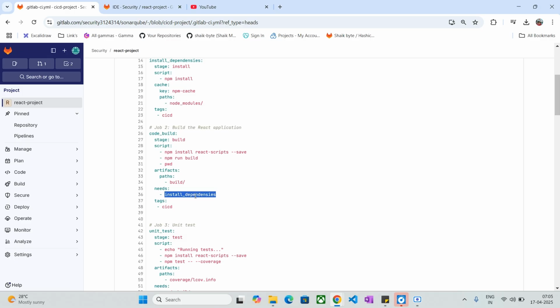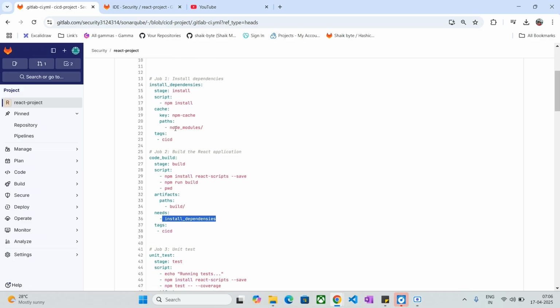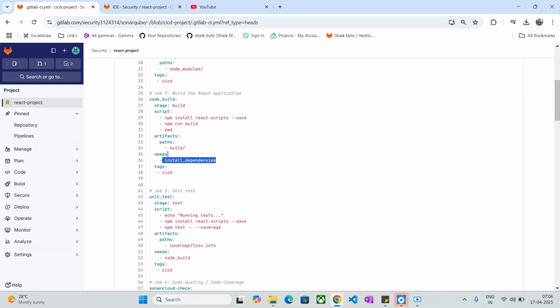If you'd like to run this job, we have the job dependencies under needs. If I would like to run this code build, my pipeline needs the install dependencies job to have succeeded, and only then will it move on to code build. Unless that job succeeds, this job won't be triggered and won't execute. That's the beauty of needs. And the next one is tags. Here, this job is running on the CI/CD tag runner.